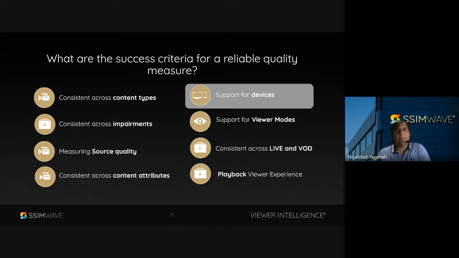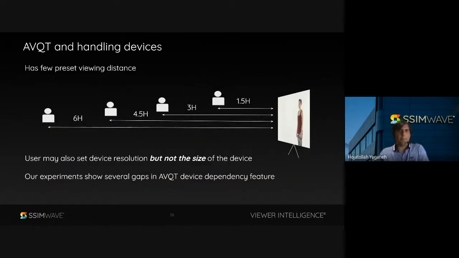The other important aspect of a quality measure, very important and appealing specifically in the industry, is support for devices. Device again has an important role in your perceived quality. You may watch one piece of content on your cell phone with its teeny tiny size, or the same content on your TV, and you may have a totally different experience watching the same content on two different devices. So a quality metric should have the notion of device. Otherwise, it's not very reliable to be used in the industry and in different workflows.